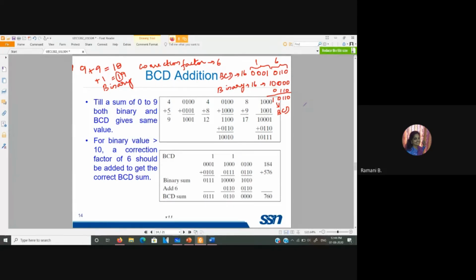Okay? So here some examples you have. The first example is simply 4 plus 5. As it is, you add and you are going to get 9. You don't have any problem with it. Now 4 plus 8, the equivalent binary is 1100. Whereas for BCD, you should get the answer as 10010. So by adding a 6 to it, we get that in this form. So that's the reason why this correction factor is added over here.